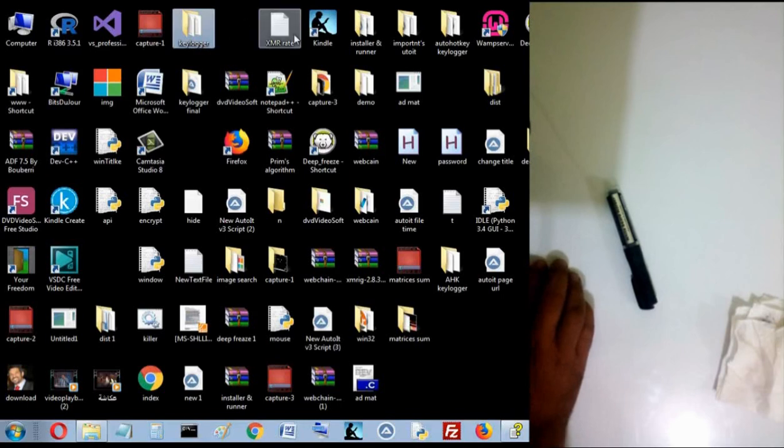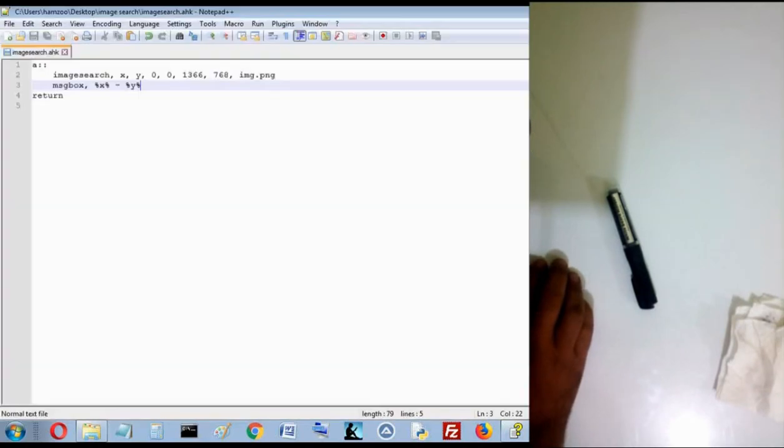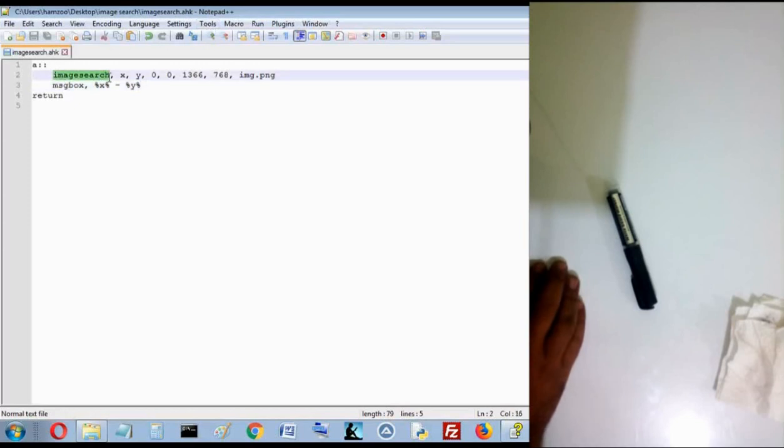So let's now explain what I wrote here. This ImageSearch searches for this image in this area and returns the coordinates x and y and puts them in these two variables. And here I just see the value of x and y that I stored already. So let's explain what that area means.